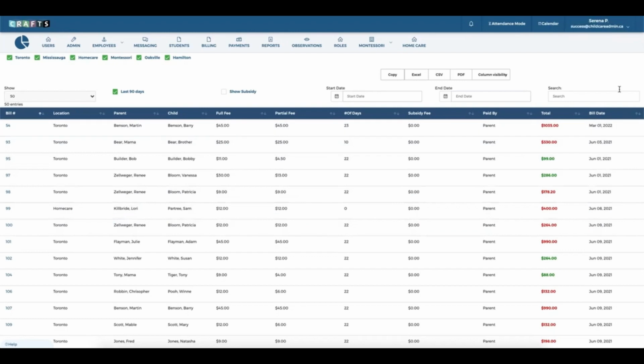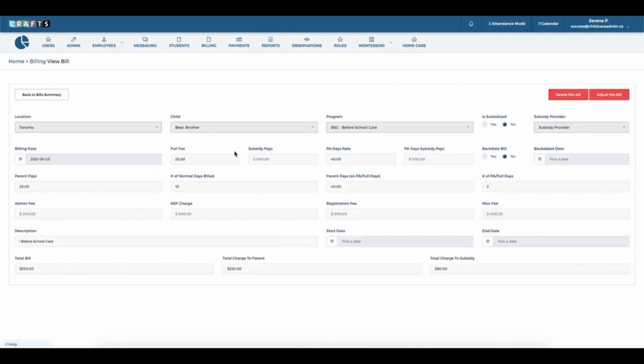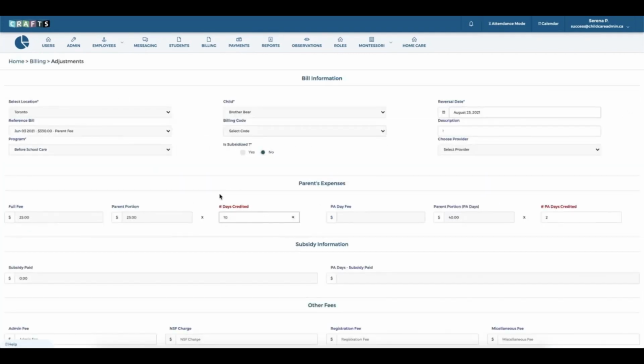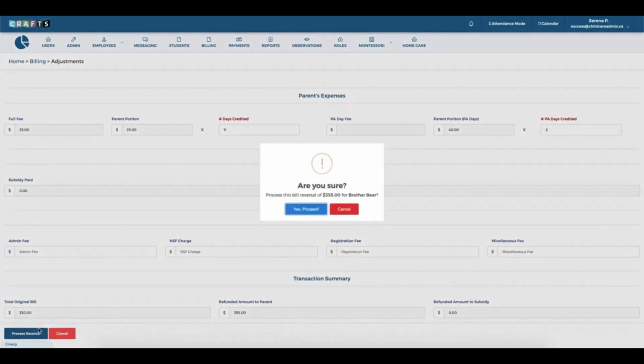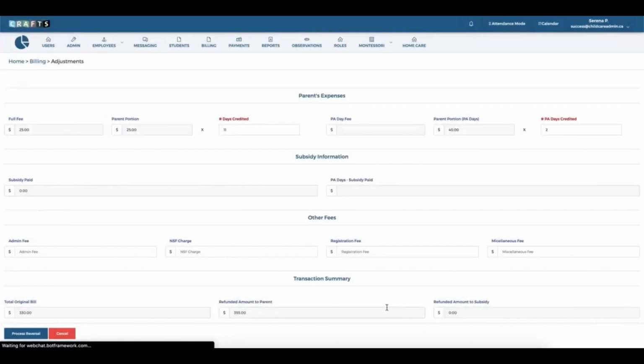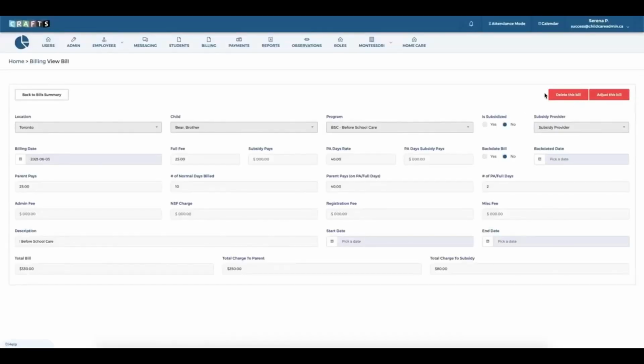Another way of adjusting a bill is simply to click the bill number or search it in the search bar. Once you've selected a bill that you want to adjust, you'll be taken to the View Bill section where you are able to look at all the information about the bill. To adjust the bill, since the information is already there for you, all you have to do is change the number of days and the value will change along with it. You also have the option of deleting the bill, but you can only delete the last bill if you haven't already processed a payment against it.